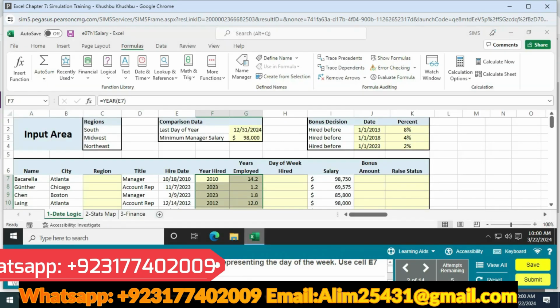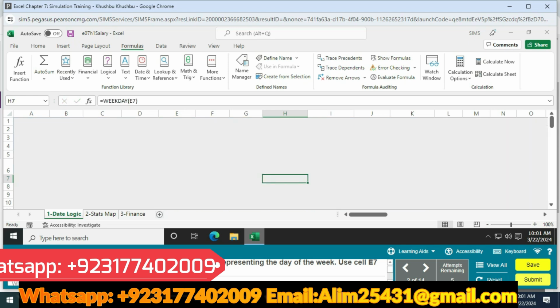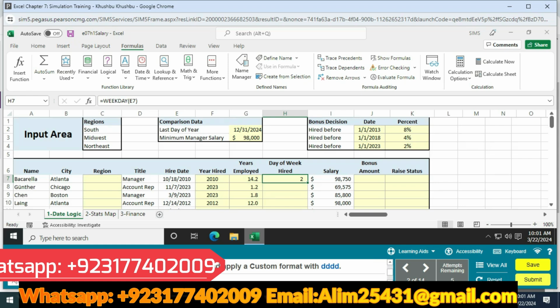Now moving to the second question. Insert a WEEKDAY function in the cell H7. So in the cell H7 we will put the WEEKDAY function. We will start our bracket, and use E7 as a serial number argument. So we will use E7 as a serial number argument, close our bracket and press enter. So we have got our results in the cell H7.